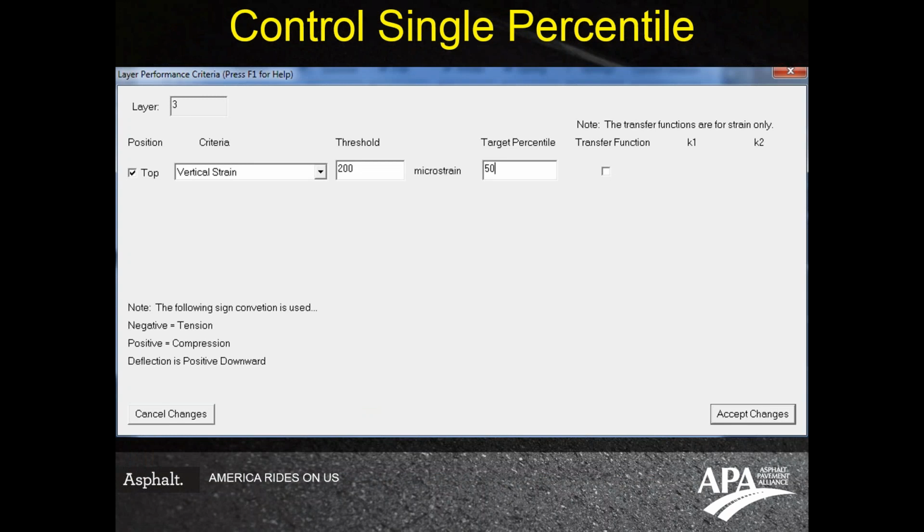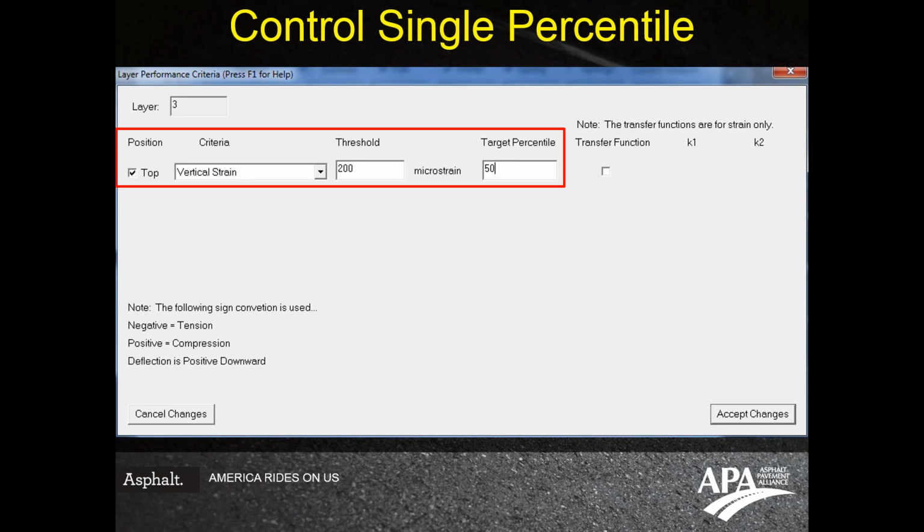In terms of controlling the strain by a single percentile, you can select from a number of different things. Usually we will design on the basis of vertical strain. And so when you do that, you can select the criteria from the drop down there, select vertical strain, and then enter the threshold value, and then put in the target percentile. And the values that I'm showing here on this slide are the default values. They're not default, you have to enter them, but they're what we would recommend based on our research.